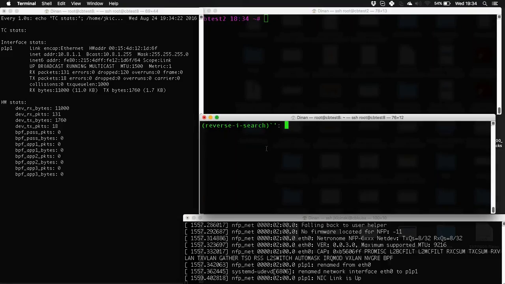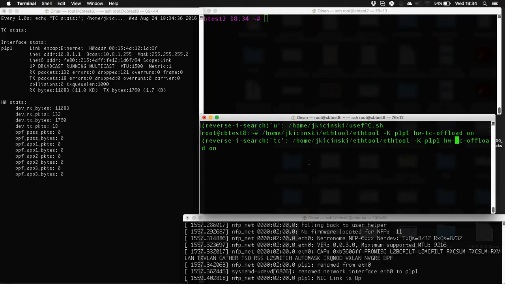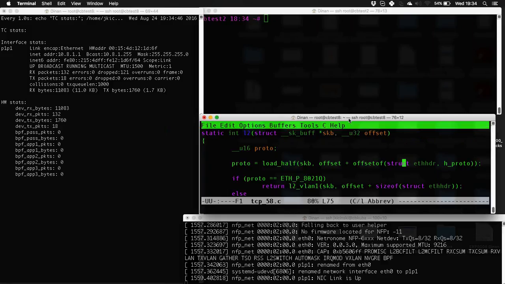Okay. I will enable the TC offload globally now, and load an eBPF, enable TC on ingress, and load an eBPF. Oh, sorry. First, I should probably start by showing the program which will run.